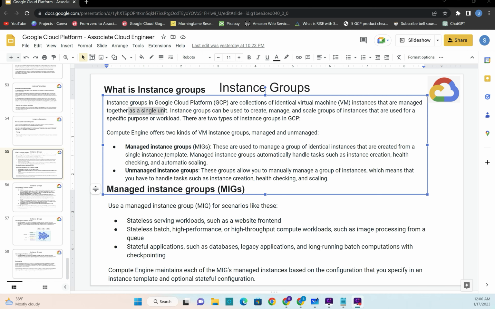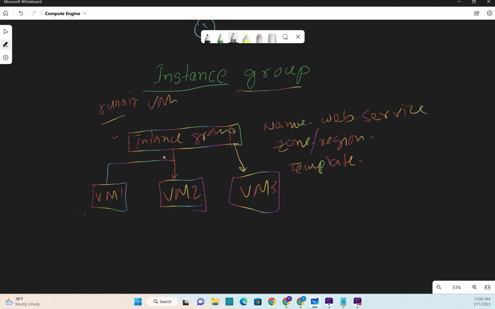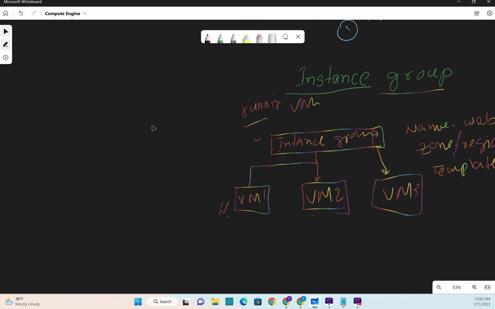So why do you need an instance group, when your virtual machines are running perfectly well individually? There are some purposes. We are going to write them down in a few seconds. So why do you need virtual machines in a group? The first advantage is if you want to have load balancing.